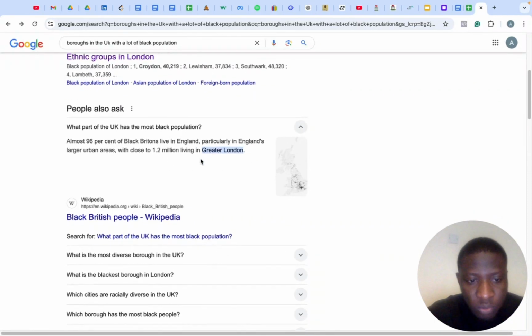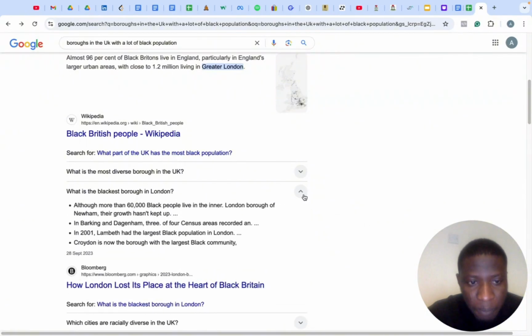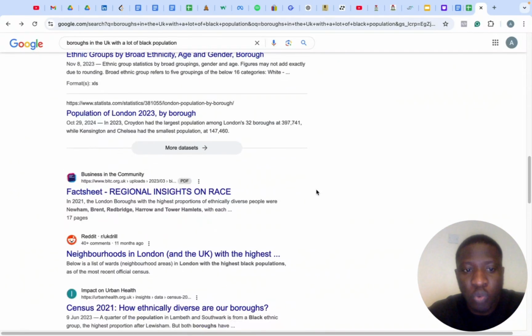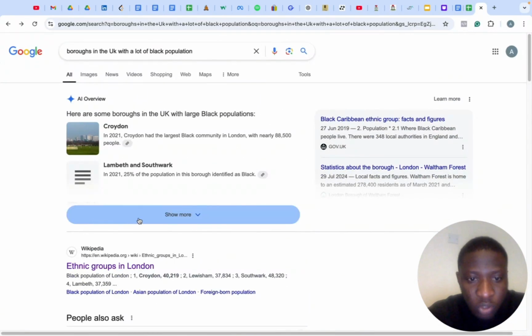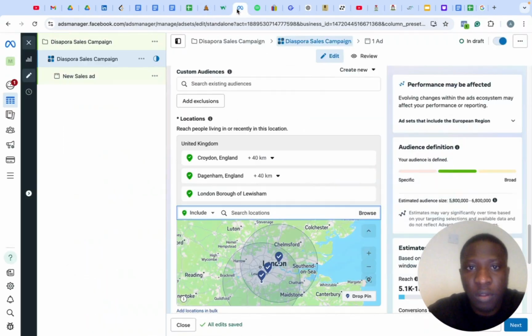I'll come to this place. So we've seen Barking, Dagenham, Newham, Croydon. So let's go to what AI is giving us and we come down. It's all about doing your research. So let's try this Southwark. So let's say I'll put in Southwark.